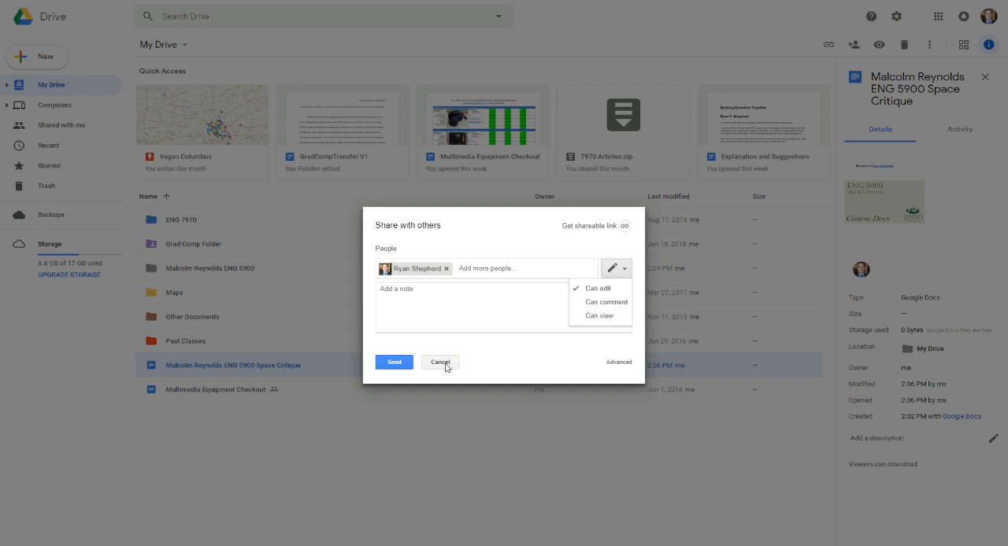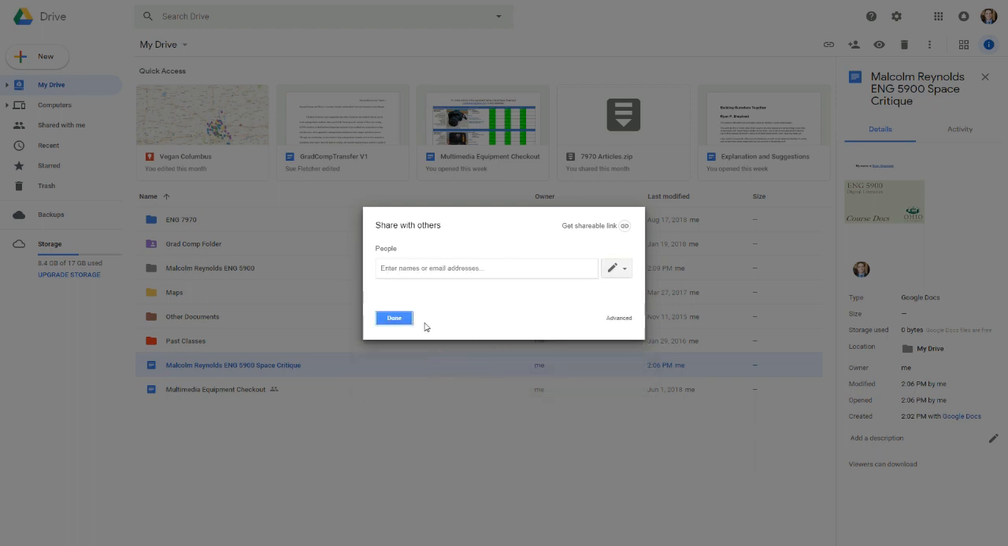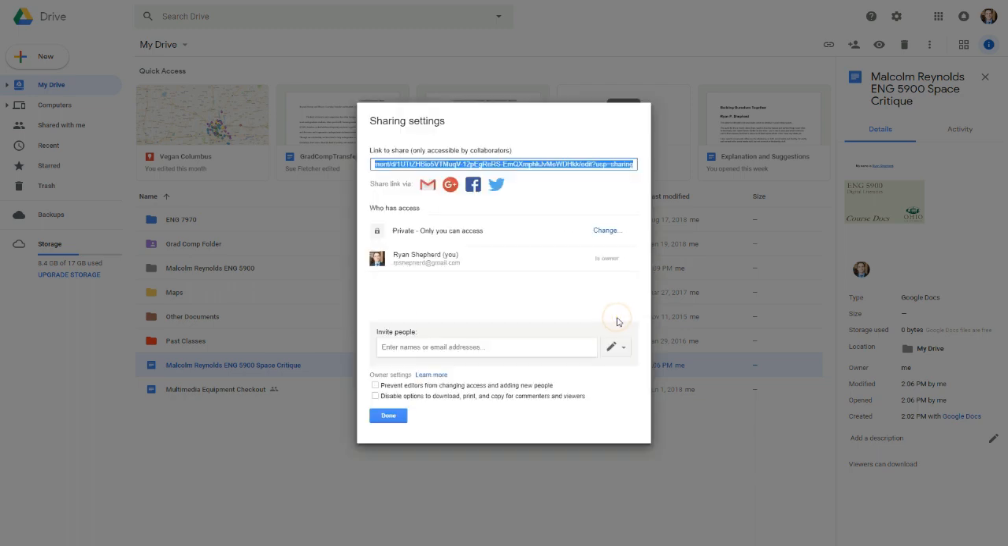If you are not sure if you shared a document with someone else or not, one way to check is to open up the share prompt like before and click this advanced part down here at the bottom. This will show everyone who has access to this document. So right now, I'm the only one who has access. If you were to share it with somebody else, that person's name would also appear below your name here.